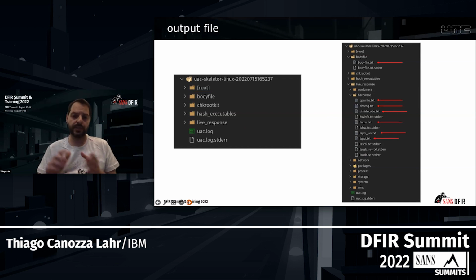And most of the artifacts collected by UAC will be stored in text files. So in this example here, you can see the hardware artifacts, the artifacts related to the hardware of the compromised system that were collected. You can see a lot of text files here. The CPU info command was run, and the output of that command was stored in the cpuinfo.txt. So this makes the output easier to find, okay? So also quicker if you need to identify what you are looking for.